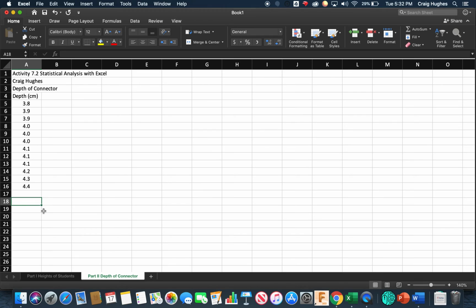Down here at the bottom, I'll do bins with you. For bins, we're going to create a bin for each data point: 3.8, 3.9, 4.0, 4.1, 4.2, 4.3, and 4.4. So you're just going to create a bin for each one of those.